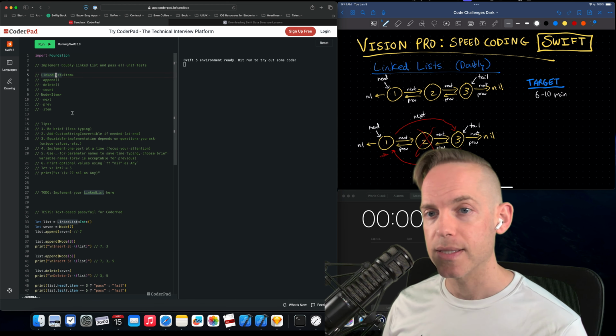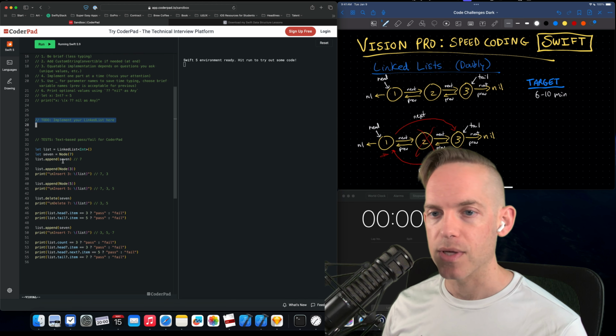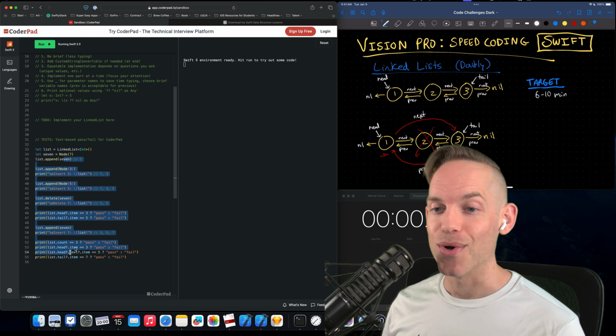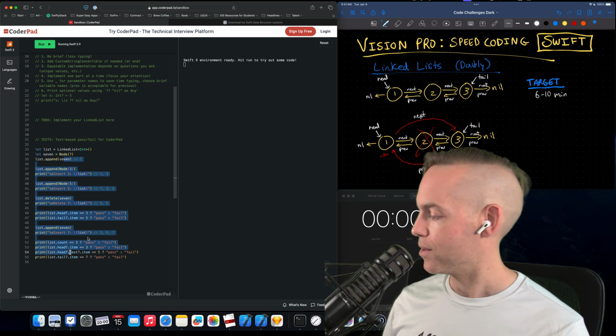This is the starter code. It's an overview of where you put your code, and then there are some tests down here at the bottom so that we can verify that it's actually working. Because what's the point if you don't know if it actually works? I want to be able to test that right away.